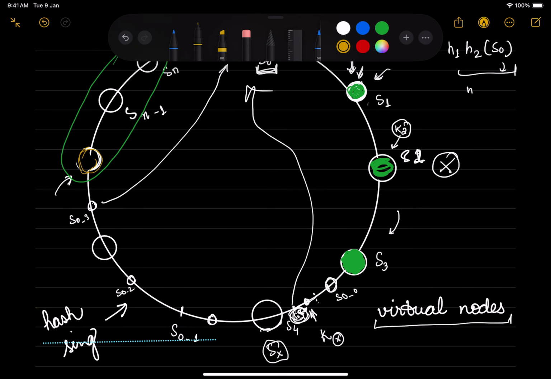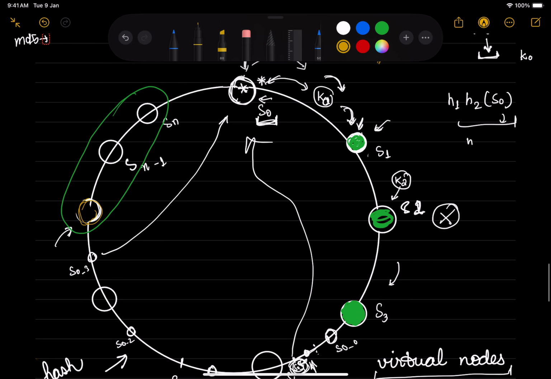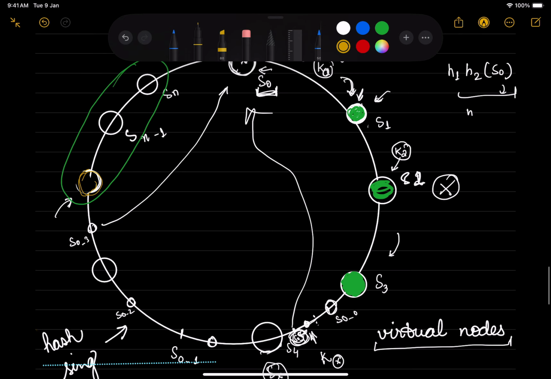To tackle this, you can put more servers in your hash ring. Then the ring will be more uniformly distributed, and the probability that a key goes to a single server reduces, because we now have more servers.